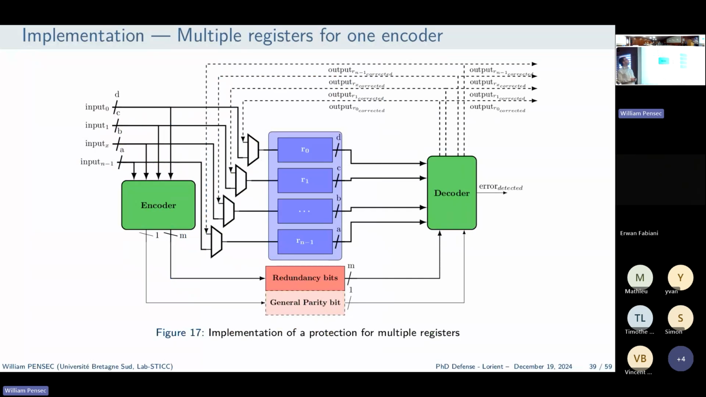A second implementation is to use multiple registers on one encoder. So this time you take, for example, n registers, and you take the n inputs, and these inputs are sent into the encoder, which will process again the redundancy, the parity bits, and all the process is the same as the previous implementation. So I will not provide the explanation again.